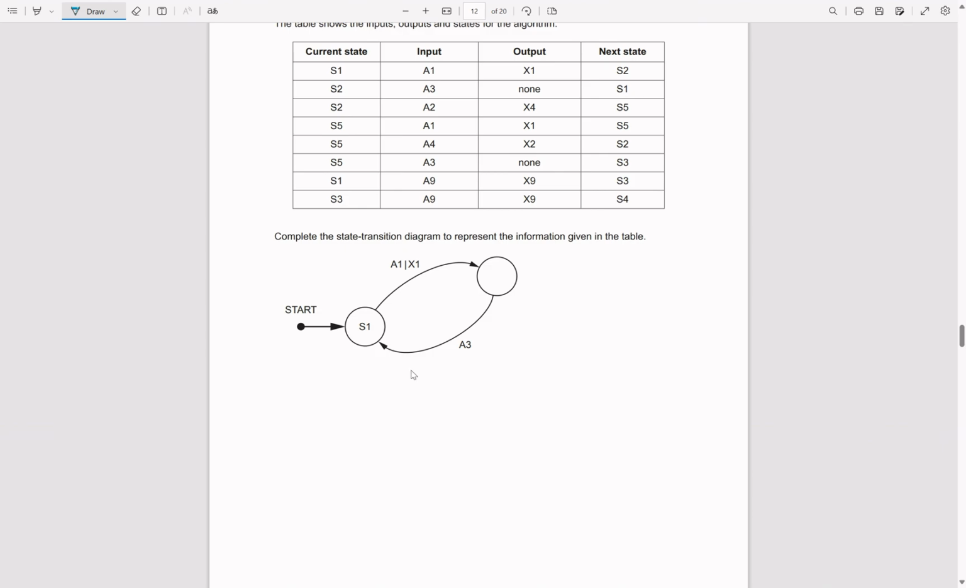Right, so first we're in S1. The thing on the left is the input, and the thing on the right is the output, the left and right of this bar, this pipe. So we see S1, then input of A1, output of X1, and next state S2. So let's just write S2 here. Then I'm going to tick off when I've done it.